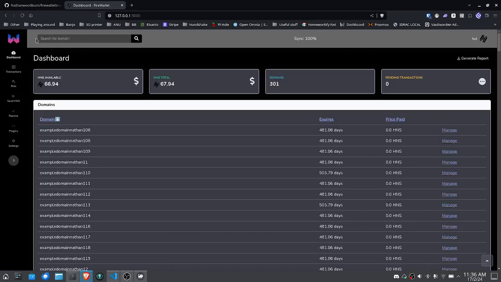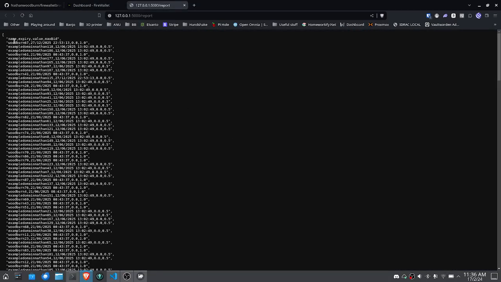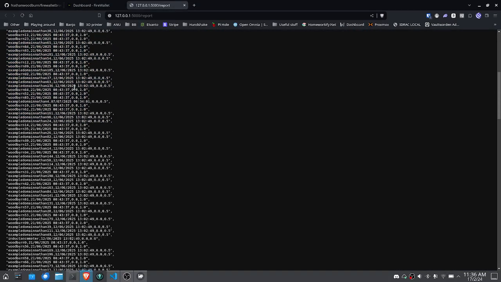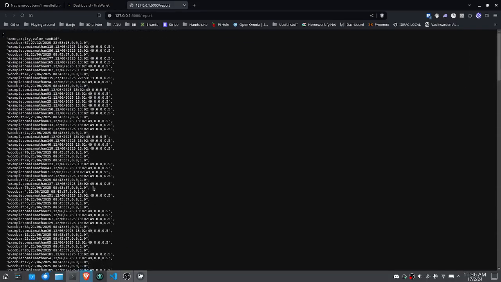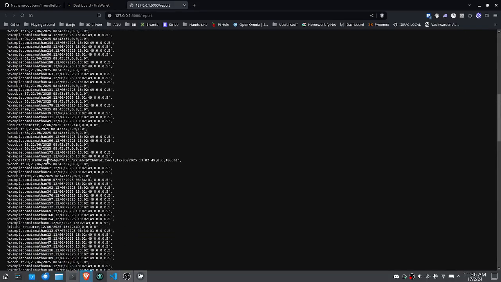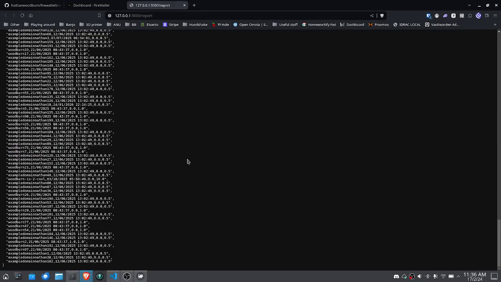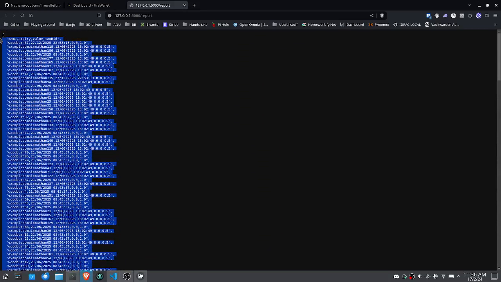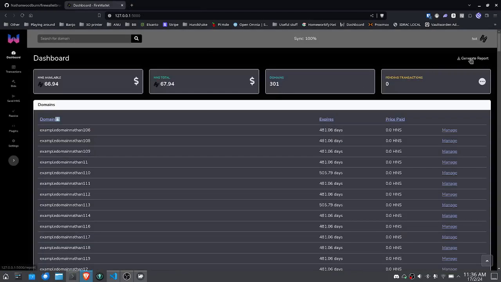So some other features of FireWallet Browser is the generate report, and look at this. It's got all of these, and the good thing about this is it's really easy to import this or have it in a CSV. I am planning on adding some plugins to have different syntaxes for the export or the report.